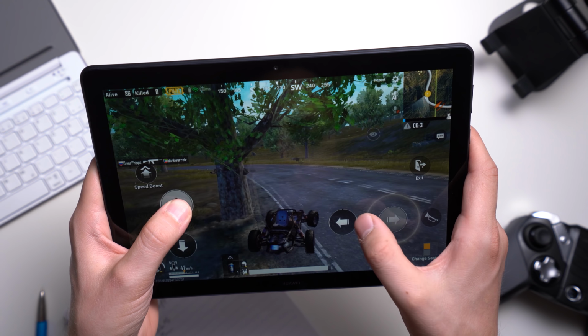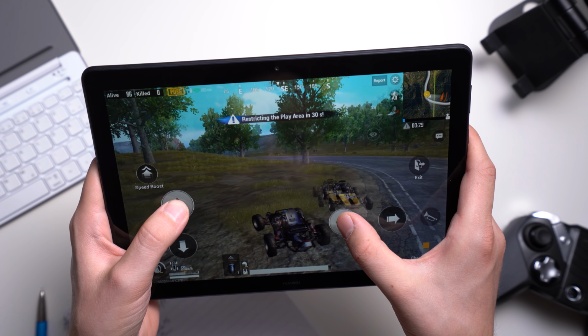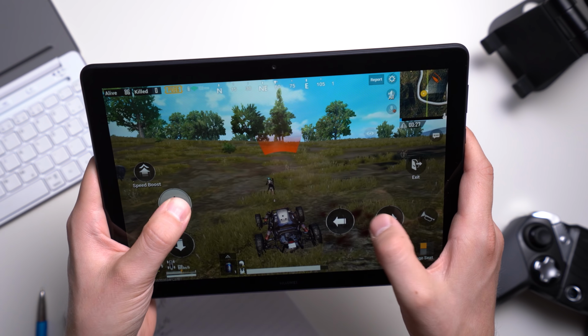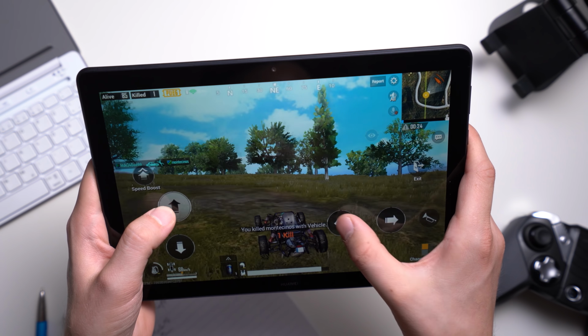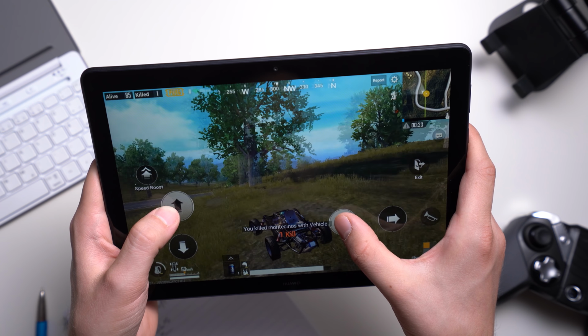PlayerUnknown's Battlegrounds Mobile runs very nicely too, in fact it is playable at lowest and even medium settings. You cannot choose the HD graphics settings though.